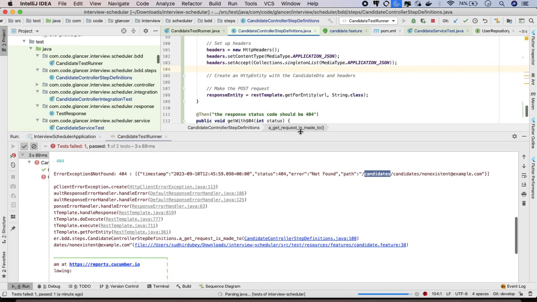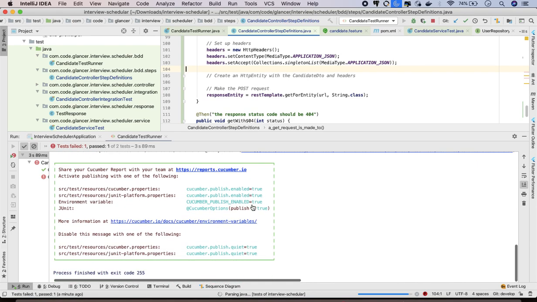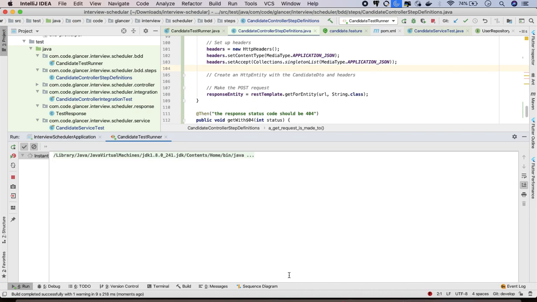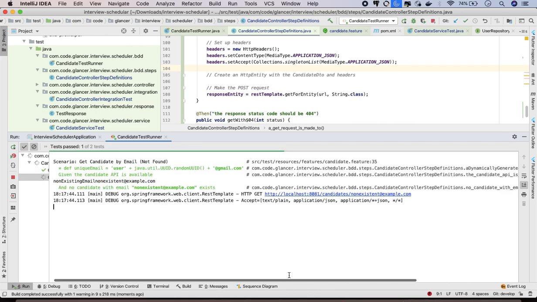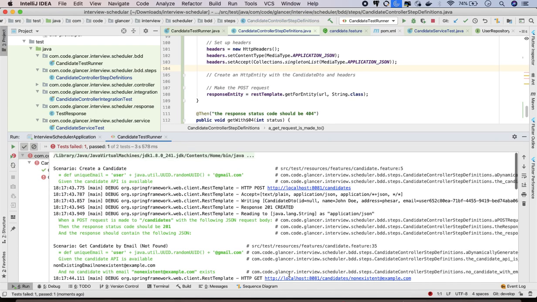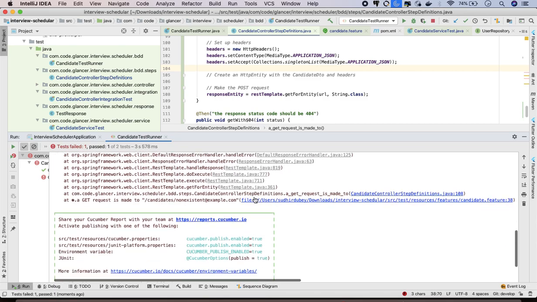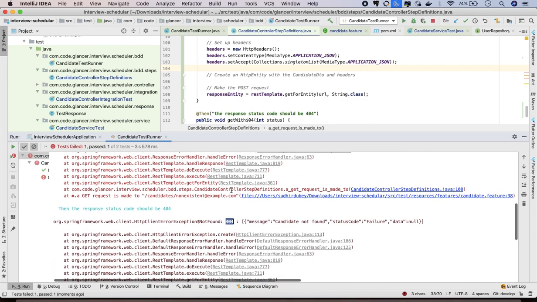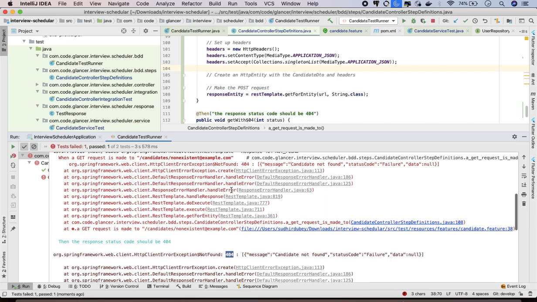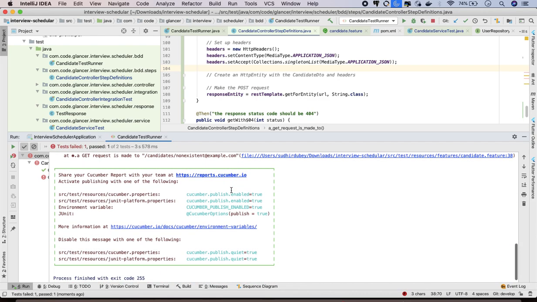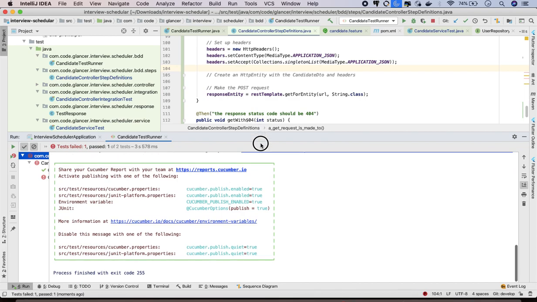So when you are doing the coding, it is obvious you will get some exceptions and errors. You have to just read those exceptions and errors and write whatever the desired behavior you want. All right, so now if you see 404 and candidate not found status is this. Okay, so this is the actual exception now coming. But still in our step it is somehow failing or something is happening. So how will you debug this?